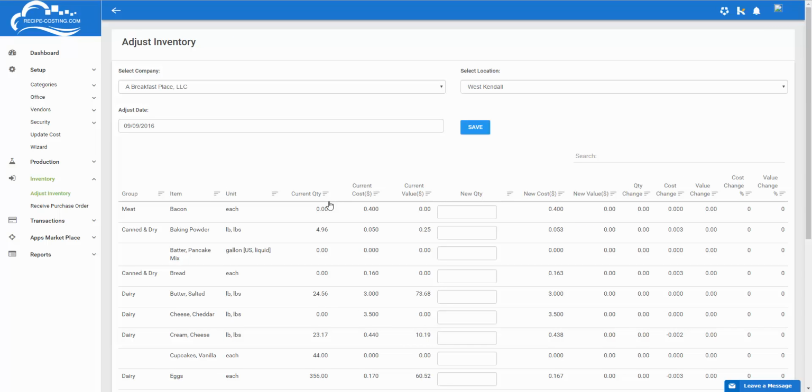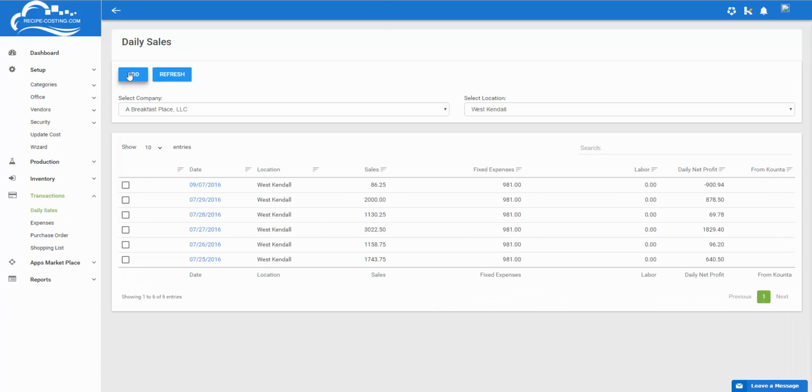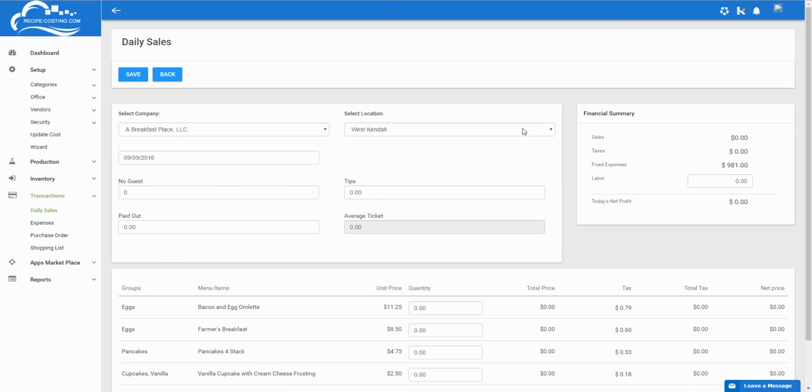The best thing is that you can track your daily sales. So as you sell these cupcakes, the software will reduce them. So I'm going to go into the transactions page and open up a new tab, the daily sales tab, and I'm going to hit add, and I'm going to keep it simple. If you're not familiar with our daily sales and our expense sheet, that's definitely another video, but it's a good way to track how much you should be making every day. And that's what this fixed expenses is about.